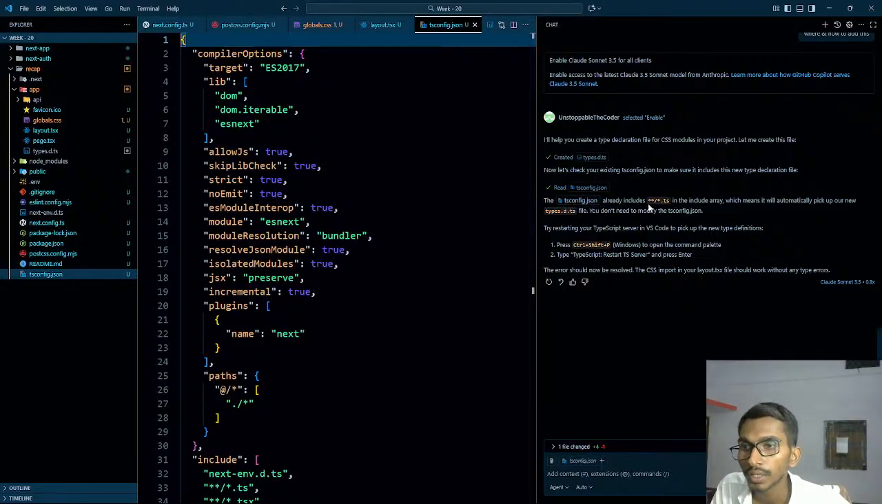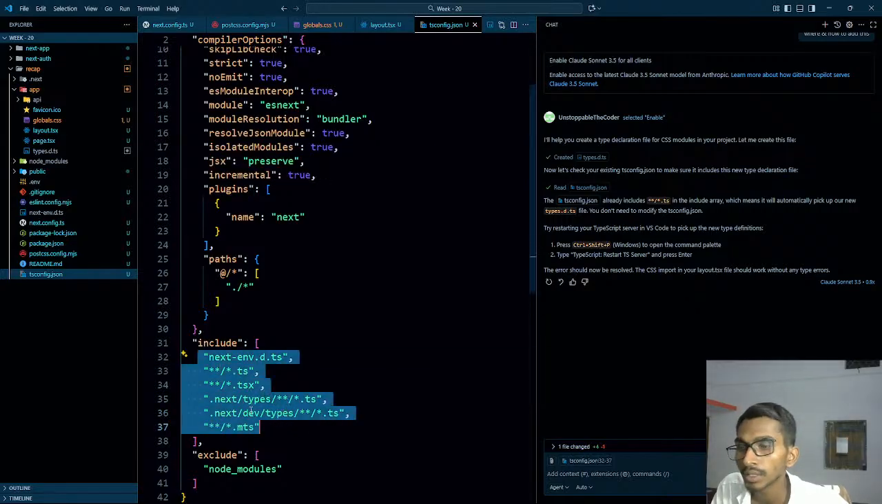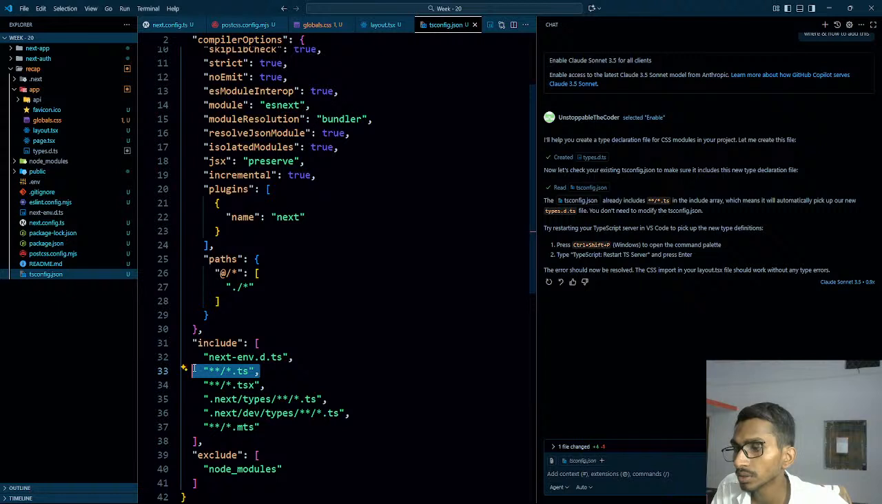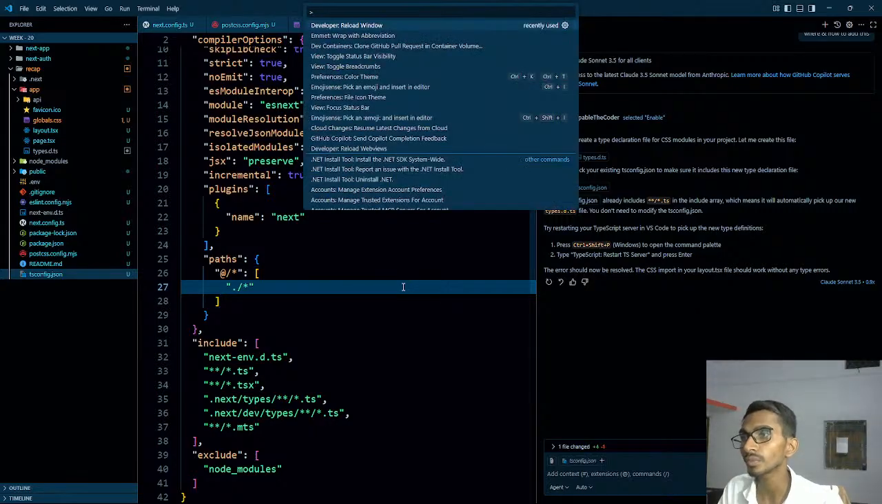The tsconfig already includes this in the include array. So where is the include array? This is the include array, and it is saying that it already includes the .ts files. I'm worried about CSS, right? Which means it will automatically pick up our new types.d file. You don't need to modify the TS configuration. Try restarting your TypeScript server in VS Code to pick up the new file, Control Shift P. Okay, you've got to be kidding me. Let's see. Reload it.